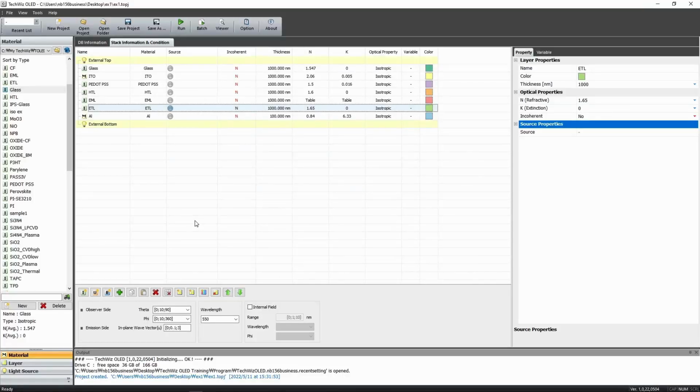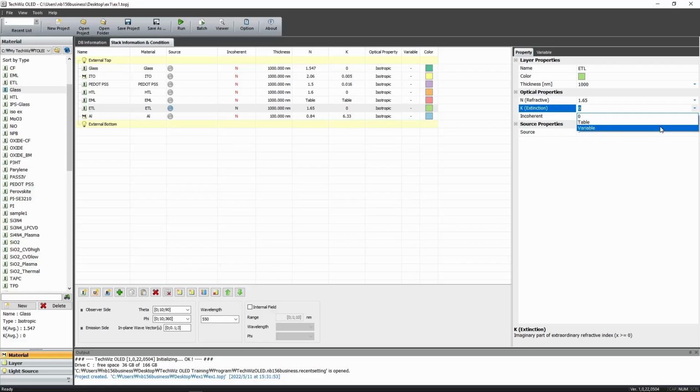You may have already figured it out. There are red and blue arrows. Red arrow can only select values from the list. On the other hand, blue arrow means that you can utilize the variable function.